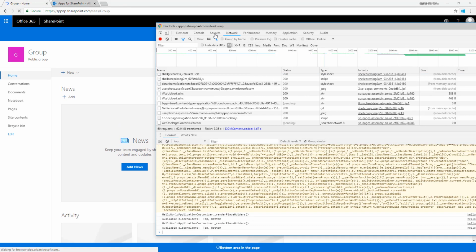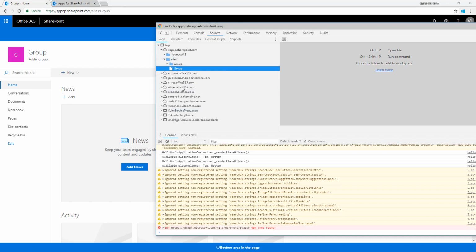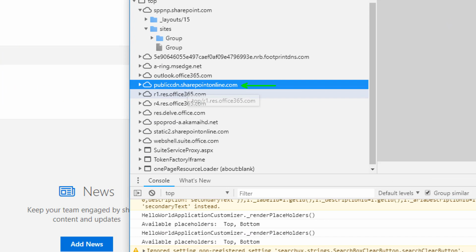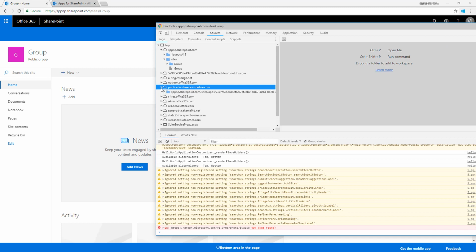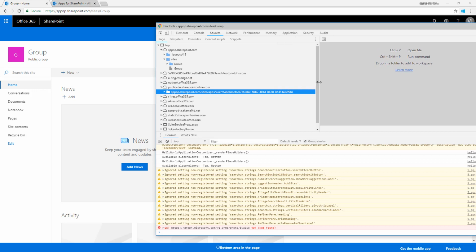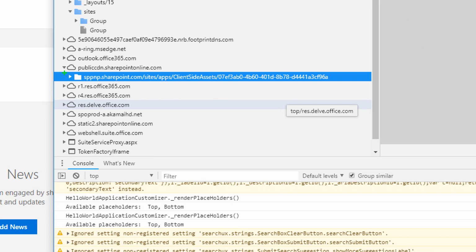And if I go to the networks, actually sources, we can see all of the sources and what is getting loaded from where. One of the interesting sources here is the public CDN, SharePoint Online. If I extend that one, we can see an interesting URL. Let me actually slightly extend that one. Interesting URL, which is sppmp sharepoint.com/site/apps, client assets, and the manifest ID of the particular component. So we're serving right now in my tenant through Office 365 CDN because that's enabled.